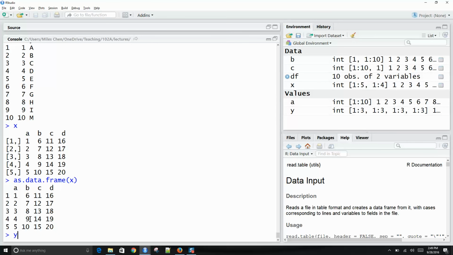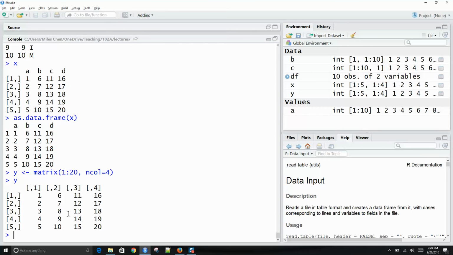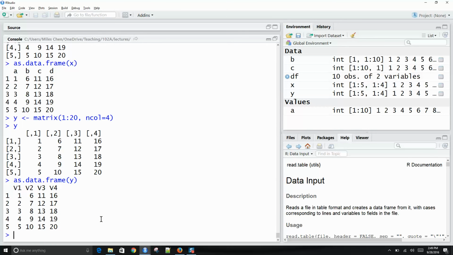If I made Y a matrix of the elements 1 through 20, and I said number of columns is 4, again, here I have Y. There are no column names. I can do as.data.frame(Y), okay, and it just auto assigns some variable names: V1, V2, V3, V4.